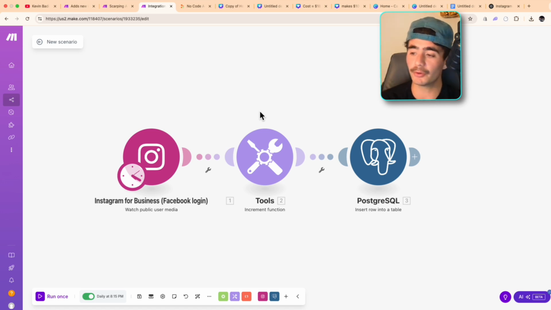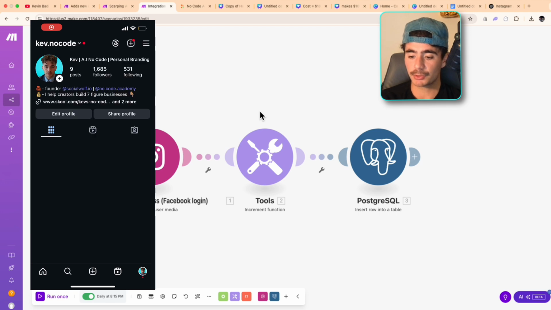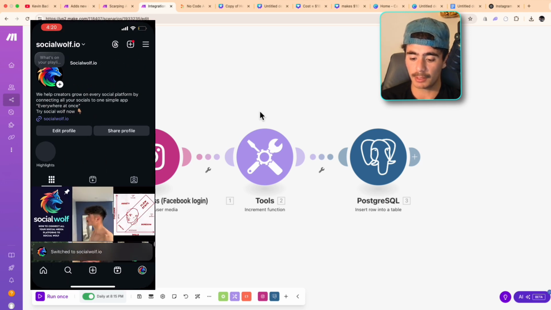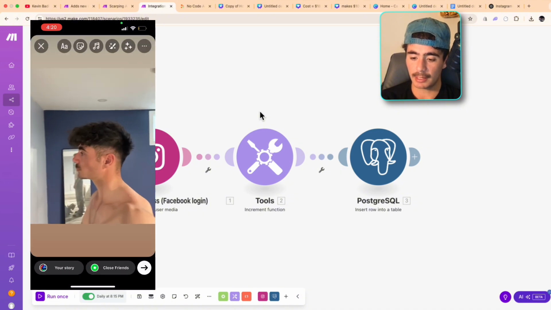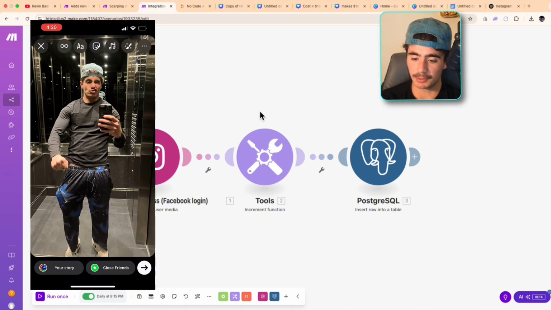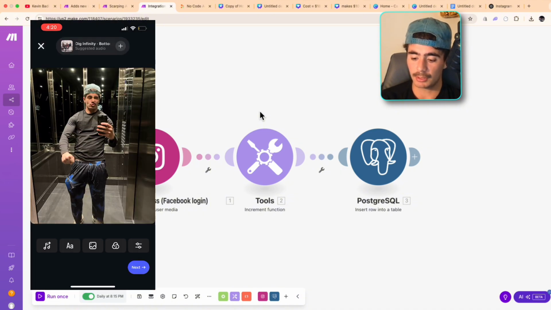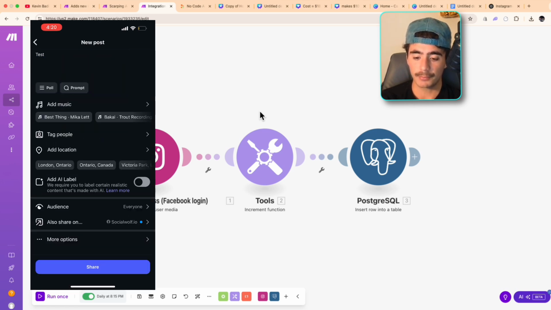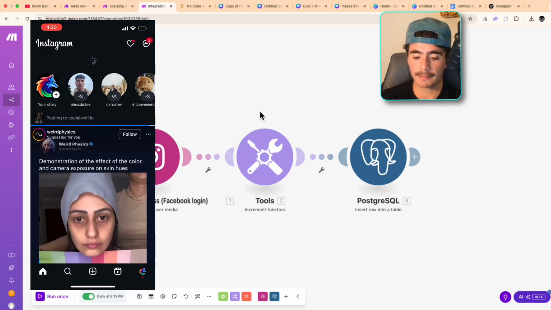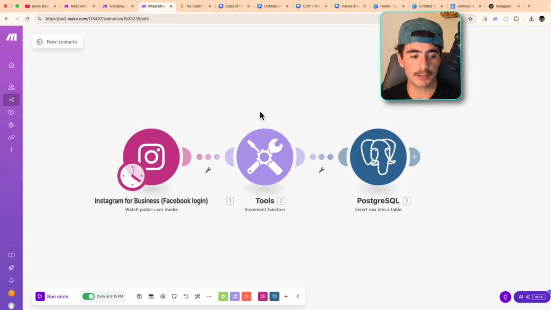Now I'm going to pull out my phone and I'm actually going to screen record this flow here because I actually have to upload a piece of content for this thing to actually trigger. So I'm in my phone. I'm just going to switch over to the Social Wolf profile here, and we're just going to pick a random image. And so just pick this stupid little photo of me here. Let's go next and test. Cool. So I'm literally just going to click share. Okay, awesome. So the Instagram post has been uploaded.